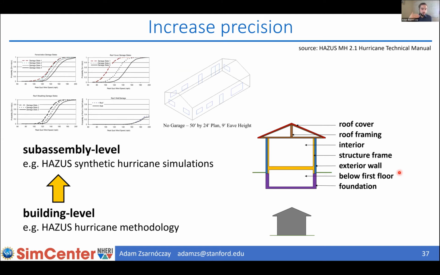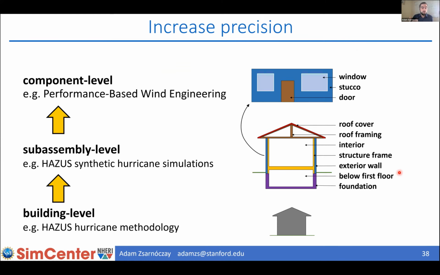And then this is just one step. If you go further than that, we can introduce component level damage assessment, which is, for example, in this exterior wall case, we can disassemble it into a window, a stucco, and a door, and who knows what else is important there, and estimate the damages for each of those. And this is how we arrive at performance-based wind engineering, much like how performance-based earthquake engineering works today.